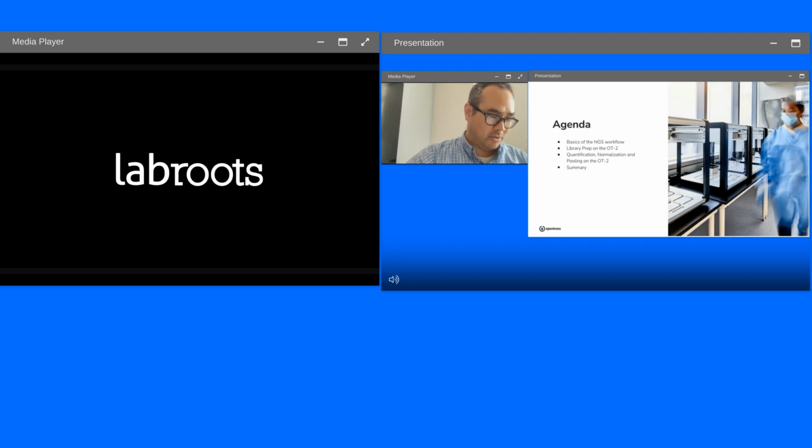Then going into some more in-depth about library prep on the OT-2, what it is we've done so far, and how we approach doing that using an OT-2. And then taking some time to talk about quantification, normalization, and pooling. These are steps that are crucial to NGS, but are not really elaborated too much on in the protocols for your library prep. A lot of this stuff is sort of left for the user to figure out on their own, and a lot of these solutions are particular to each individual lab. So how do we tackle some of these things using the OT-2?